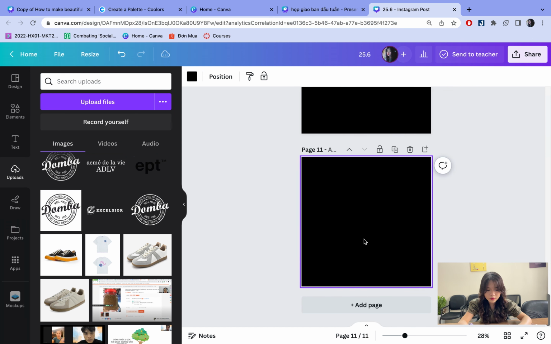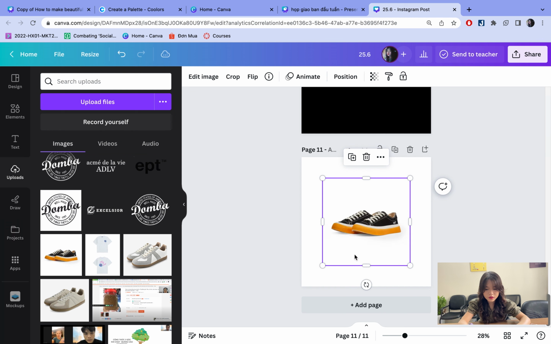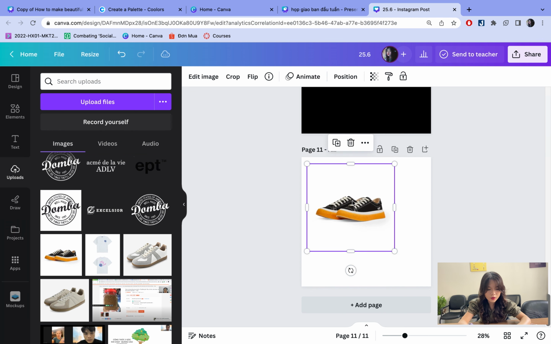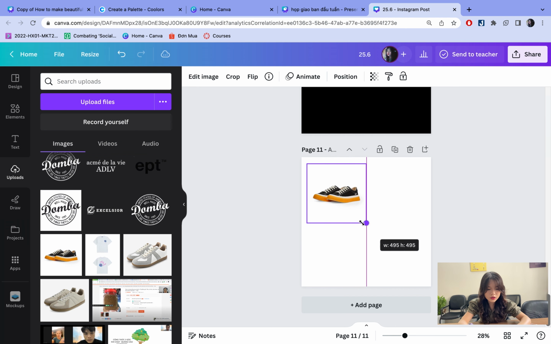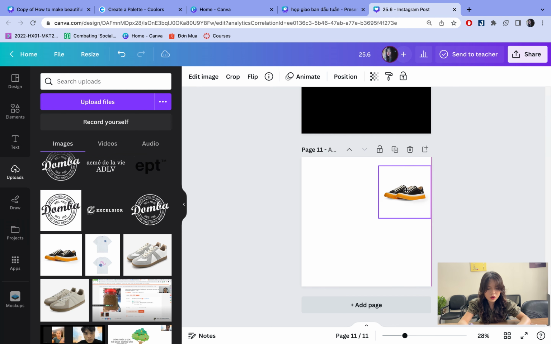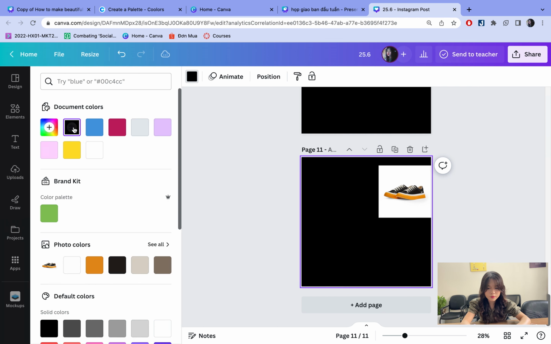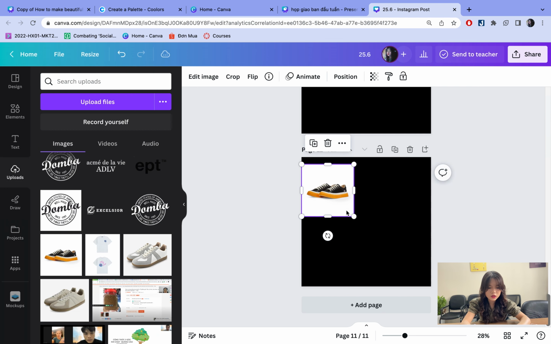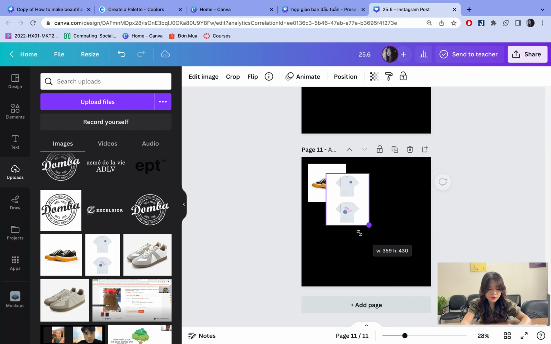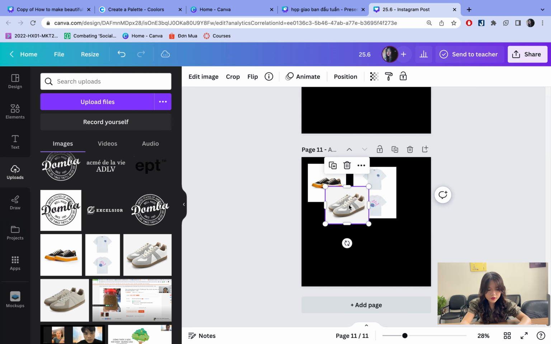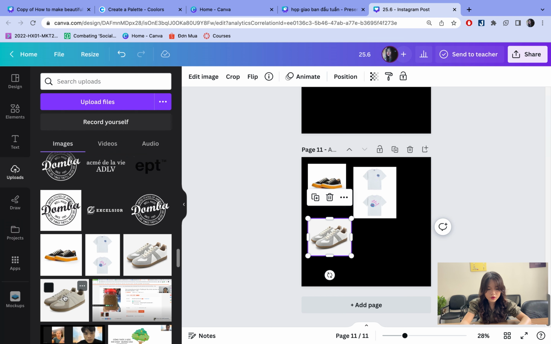Next is the image for the product. You can see here that it is an image with a white background. For instance, when I put it into the black background like this, you can see it's not just an image of the shoes. So when the customer gives you a photo like this, you need to remove the background.